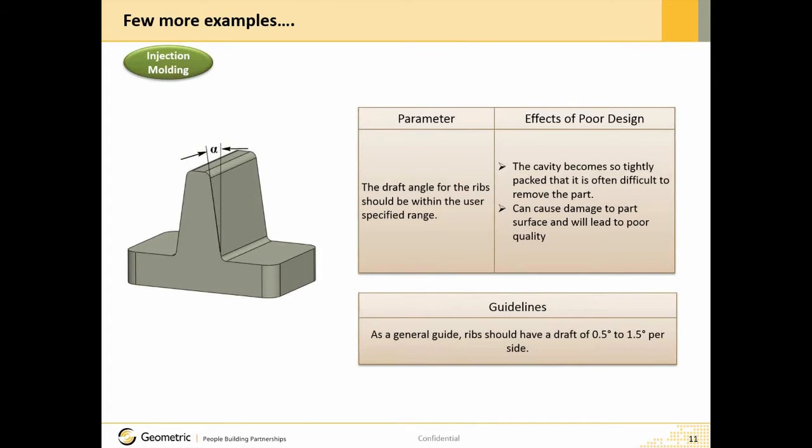One more new rule we have added is in the case of injection molding, or plastic injection molding, wherein we are trying to verify the draft angle for ribs. The check here is that the draft angle for the rib should be specified within the user-specific range. If adequate draft is not provided for the rib, then it gets tightly attached, and often removal of the part from the mold is very difficult.